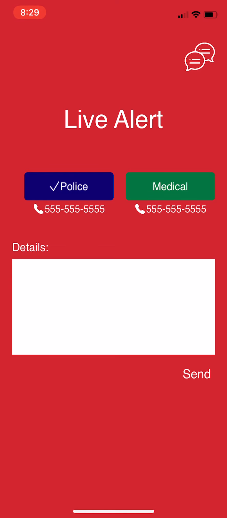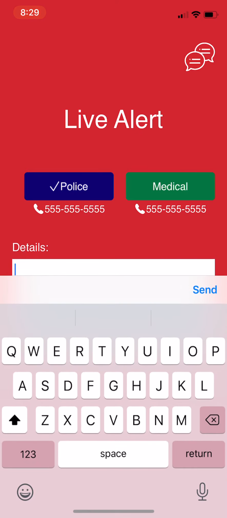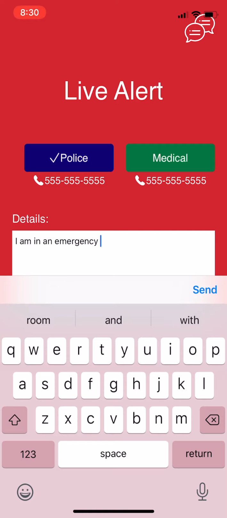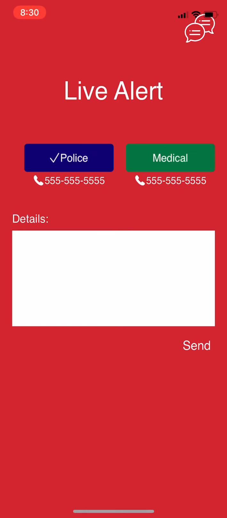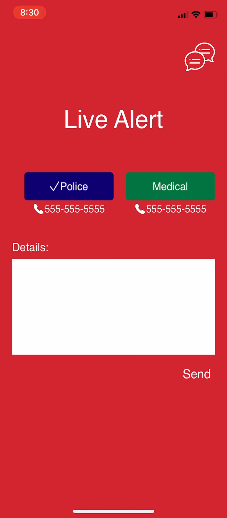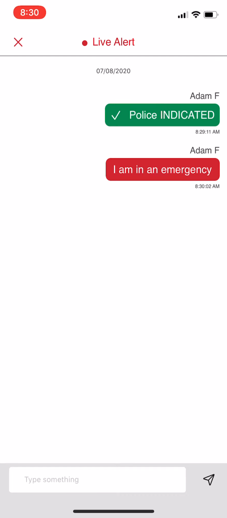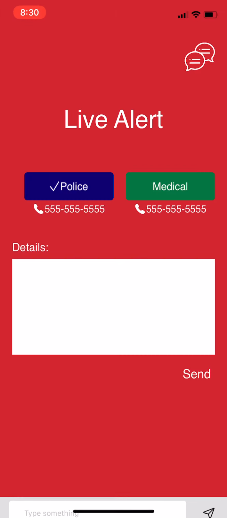Additionally, what I also have the ability to do is to add more details if I'd like. I can say, for example, I am in an emergency, and click send. And now that text was also sent to the users of the hub. And certainly, you can imagine what that might entail during an actual emergency. If I click on the chat icon in the top right, I'll just see some of the history of what I've done. So I've indicated police, and I've texted in an emergency.